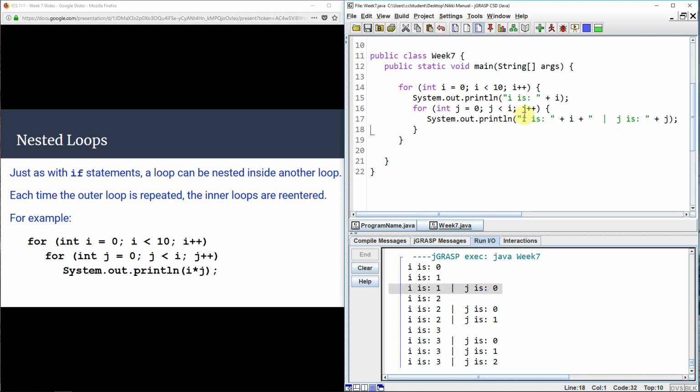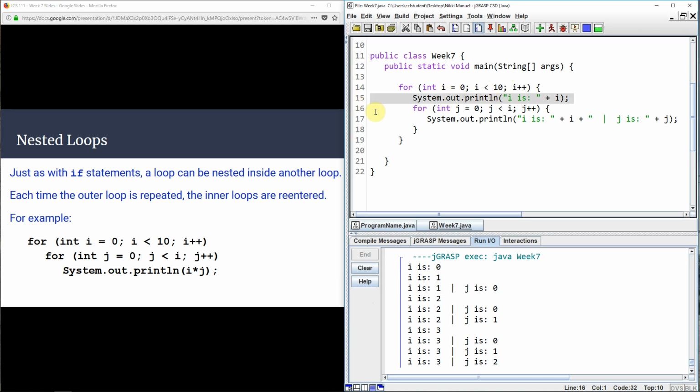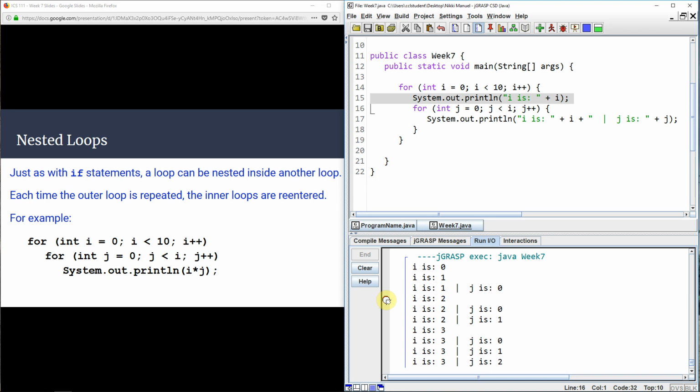And then it increments j, so j is now equal to 1. And then we're going to ask, is 1 less than 1? So remember that j is 1, i is 1. Is 1 less than 1? False. So we're done with this loop, and we move out of it, and then we increment our i. So i is now equal to 2. Okay? And we're going to say, is i less than 10? Is 2 less than 10? True. So we're going to say i is 2, right here.